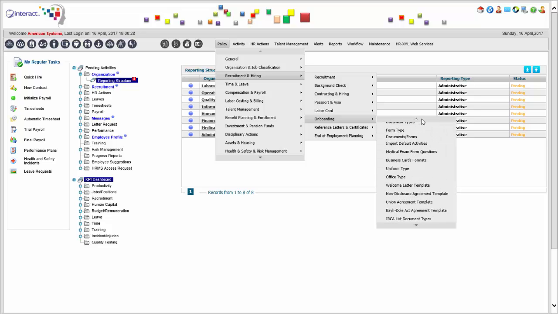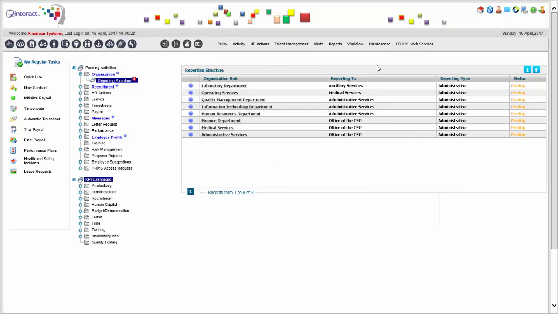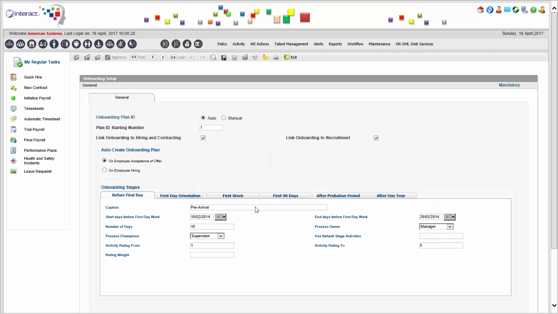So the first thing that you do is you set up the general flow and the general behavior that you want from the system. And that's where we can define, for example, when the onboarding plan needs to be created, whether you want to link that to hiring and to recruitment, and what will be the onboarding stages that you're going to be using. So we have a pre-arrival or before the first day, we have first day orientation. And basically, as you can see here, first week, 90 days after probation, and after 1 year.